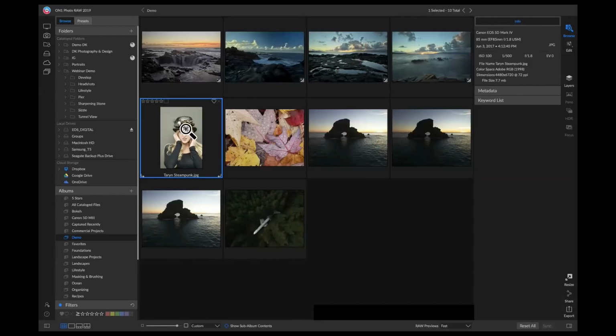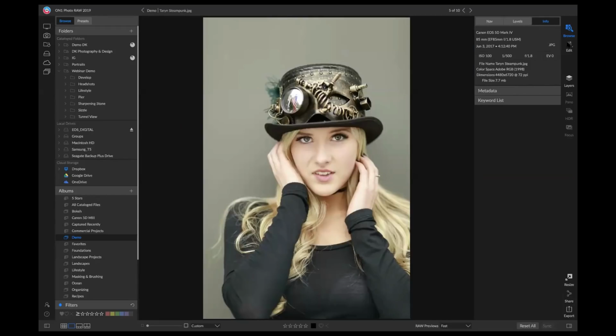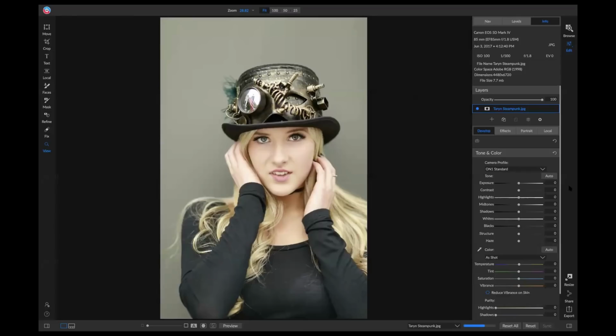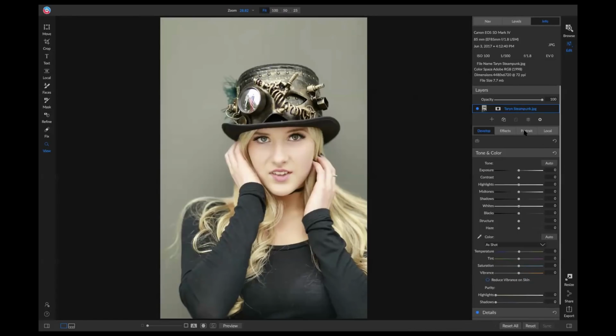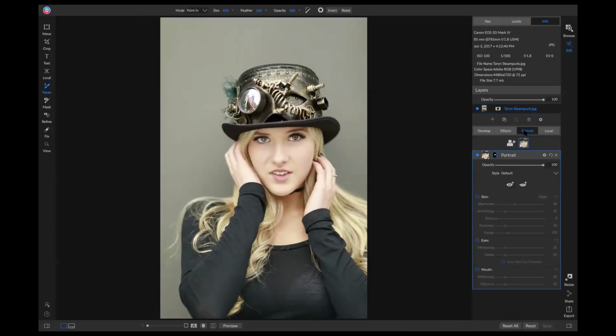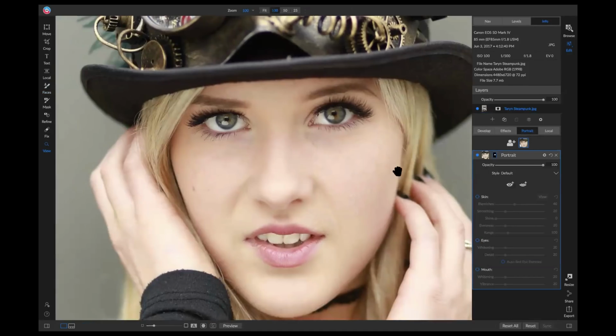So if we have a portrait here, we want to take it into Edit. We'll head into Edit, and then into this Portrait tab here. Once you click on the Portrait tab, it's automatically going to detect her face for you and create a mask of that face. I'll zoom in real quick so we can see it a little better. Now if I want to mask her face out, I can simply click Skin.